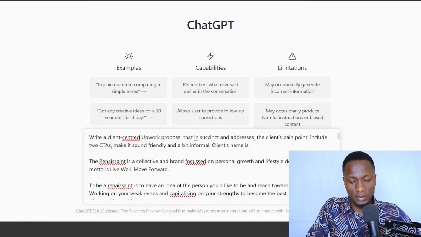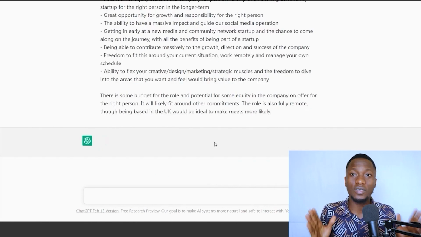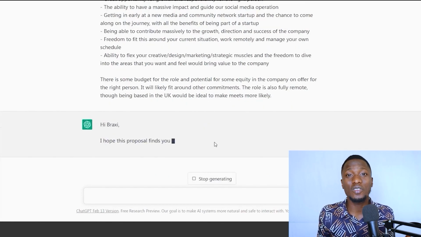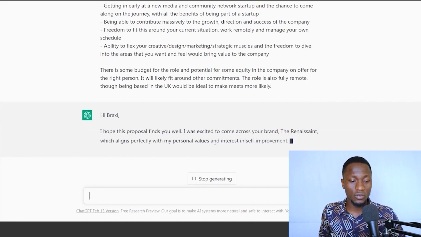Client's name is Brazil. Use client's name at least once. Okay, so let's see what ChatGPT is going to produce for us as a result. As we can see, it's already producing a good result for us.